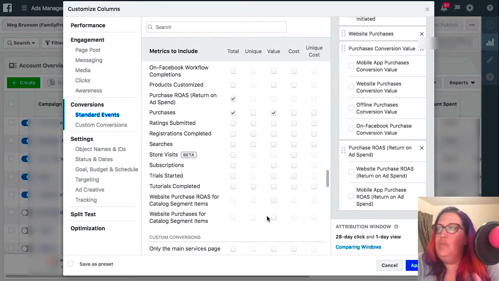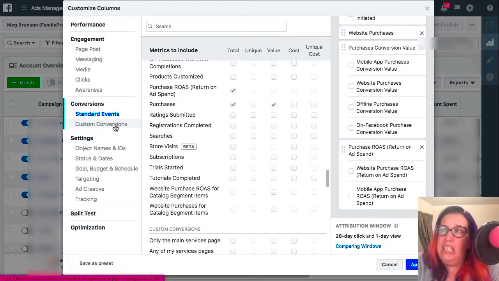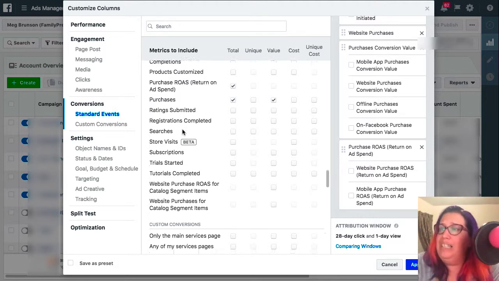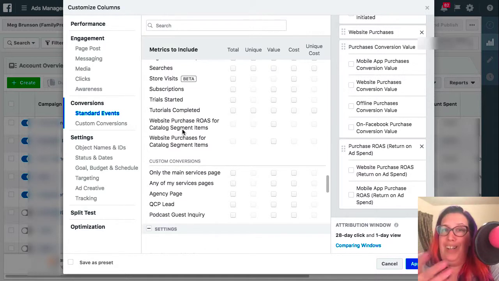Now, let me just show you one more thing before I hit apply. Custom conversions. So if you didn't do the coding, if you didn't set up your conversion tracking through standard events, then you may have used custom conversions. Again, if you want to learn more about that, episode 75 of the podcast, and there's another YouTube video here in my account. Make sure you hit subscribe to this YouTube account because I'm going to have more videos like this weekly. So custom conversions, once they're set up, they will show up here, and then you can check the ones that are relevant for you.